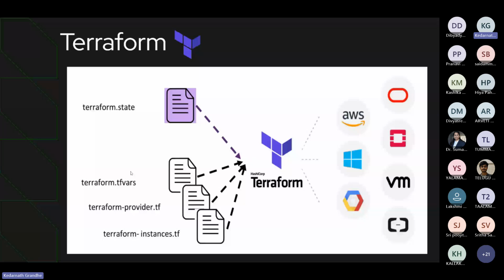There is a Terraform provider.tf. All the Terraform files end with .tf. The Terraform provider is where you specify which cloud service you are using, like AWS, GCP, or Azure, right? Terraform.tfvars is a variables file where you pass different variables like the instance name or the IP addresses, whatever values you need in the Terraform file.